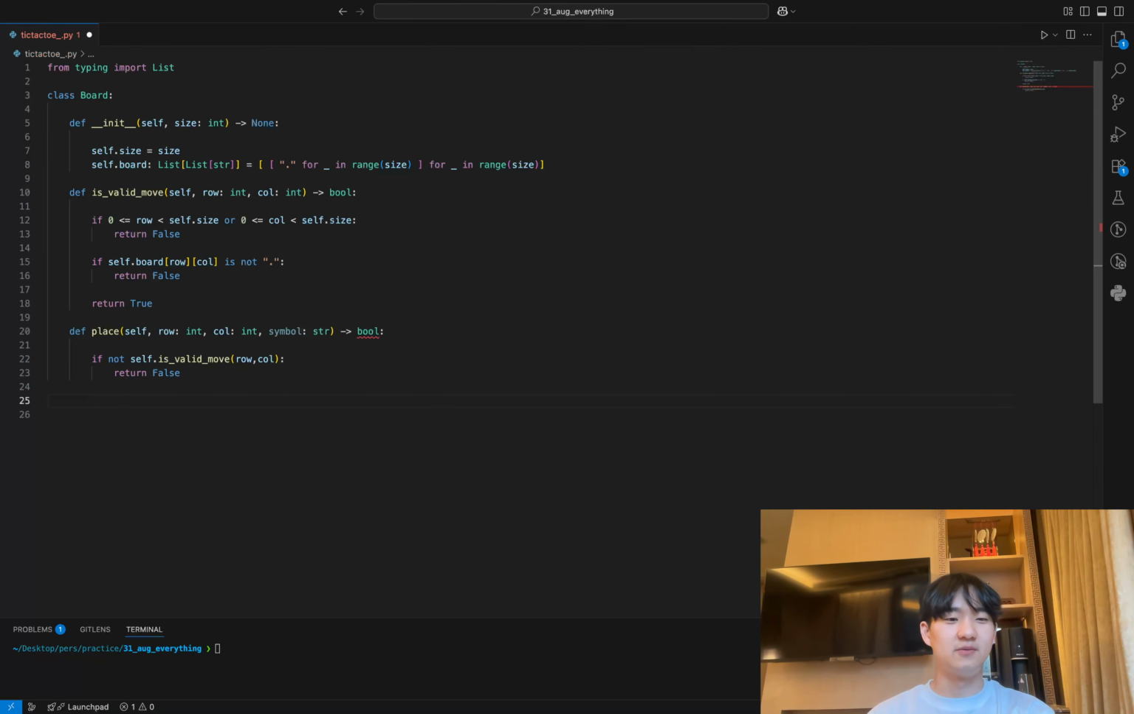Else, this means that it is a valid move, and then we can update the board. Self.board row column is now going to be the symbol. And then we can return true after that. So that's how place will be adding a valid move and a place into the board.